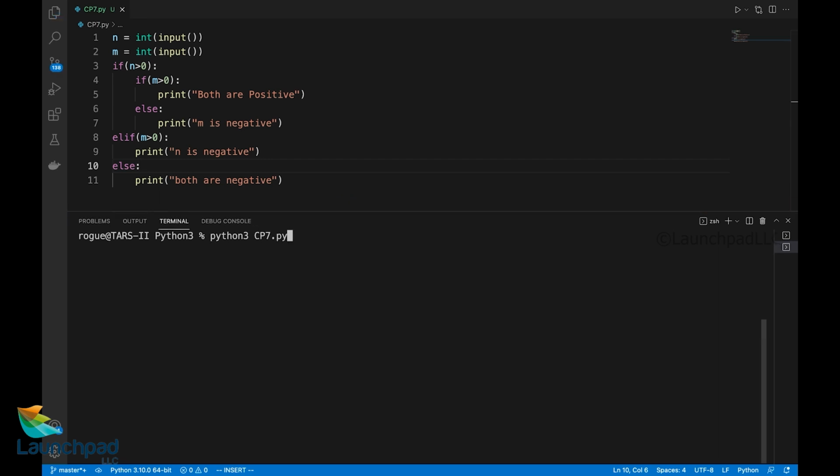When I run this file, 45, minus 34. So it says m is negative. The second number is negative.